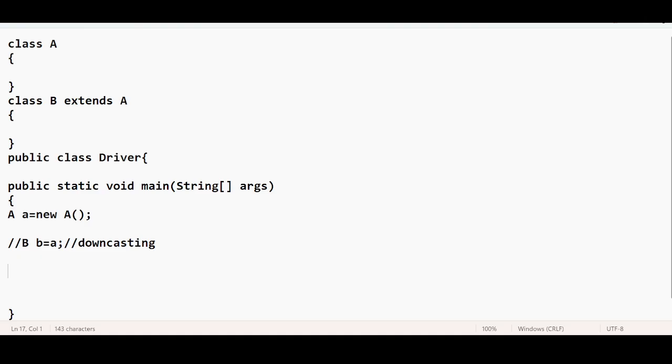I am taking the reference variable A, and I am assigning it to a different reference variable, which is of type B. So this is nothing but replacing this A with new A, which means indirectly downcasting is happening. At the same time, I am using the cast operator.